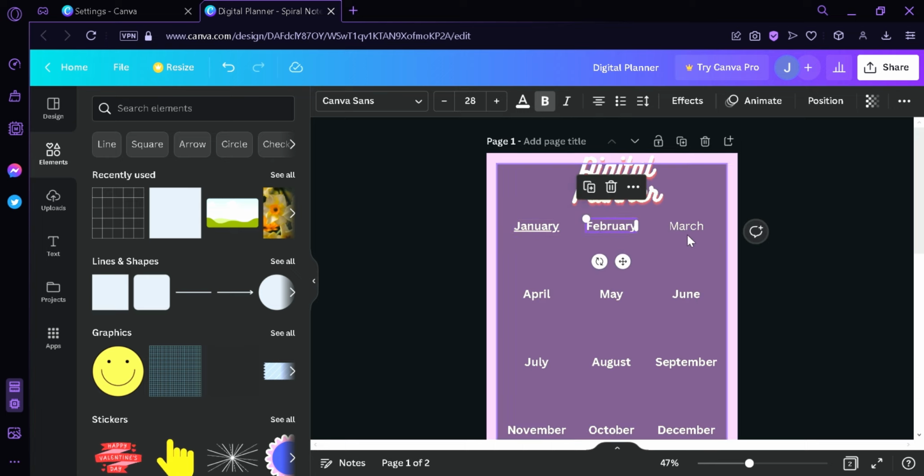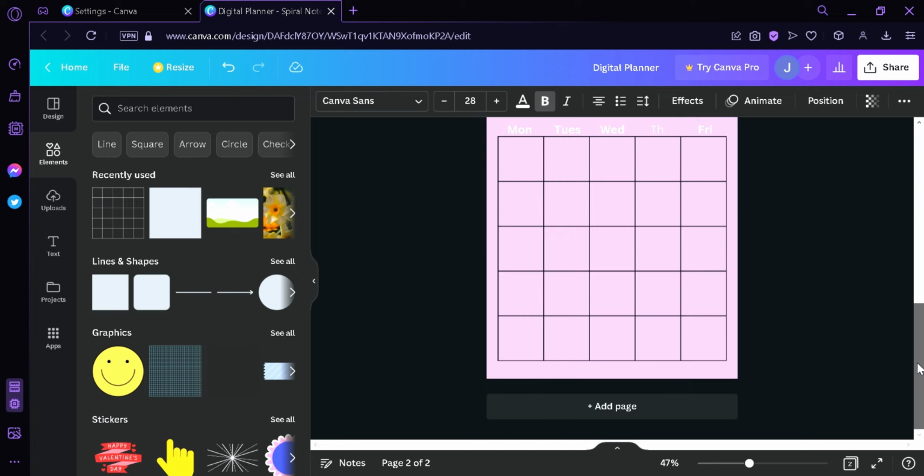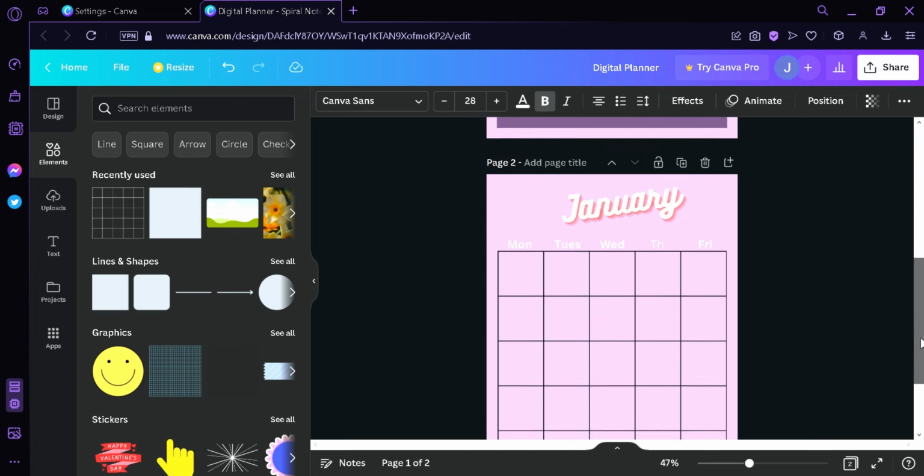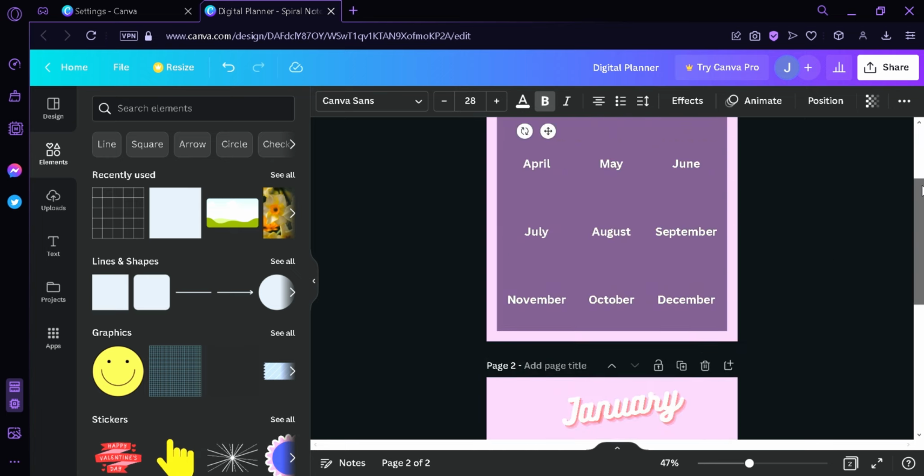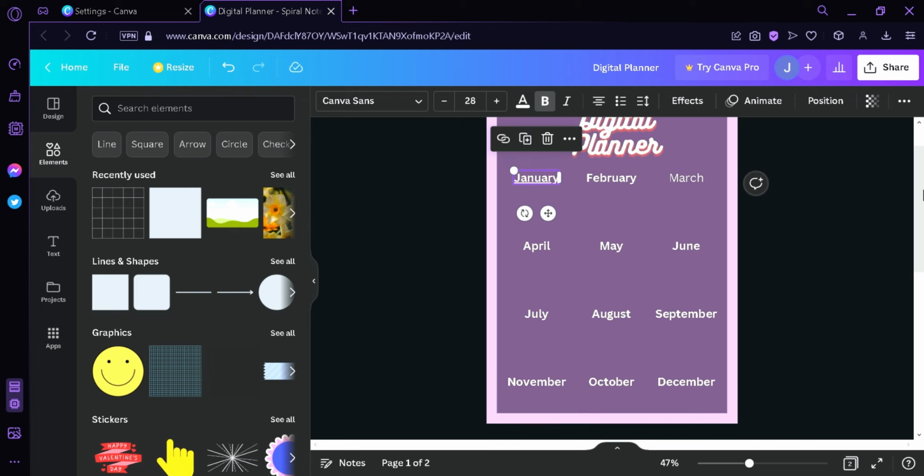Now, we can do that on each individual month, just like we did over here on January, where we click on the link. You could do that by creating more pages for each individual month, and then you would be able to link them all together.